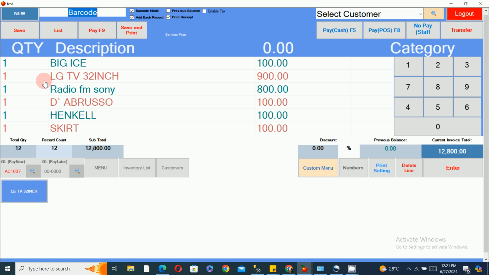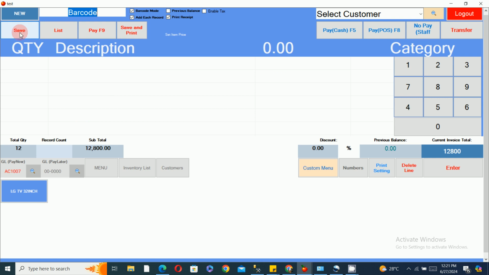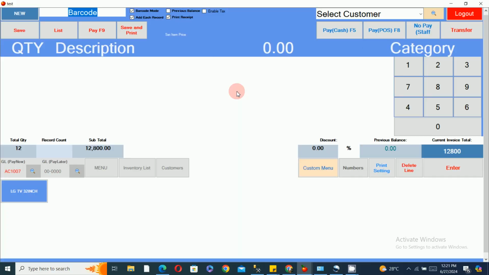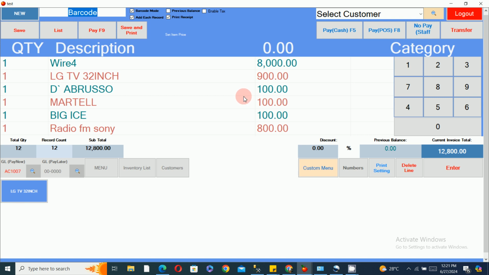In this case, that's when you need the save, which is this. So I can save this transaction. Once I save this transaction, it automatically clears off this list. Then if I go back to my list, I can look for the transaction. This is the transaction, 12,800 naira. Because I have saved it, when the customer is ready to pay, I can click on this, and it brings it back. Then you can do your pay cash, pay POS, or pay transfer.